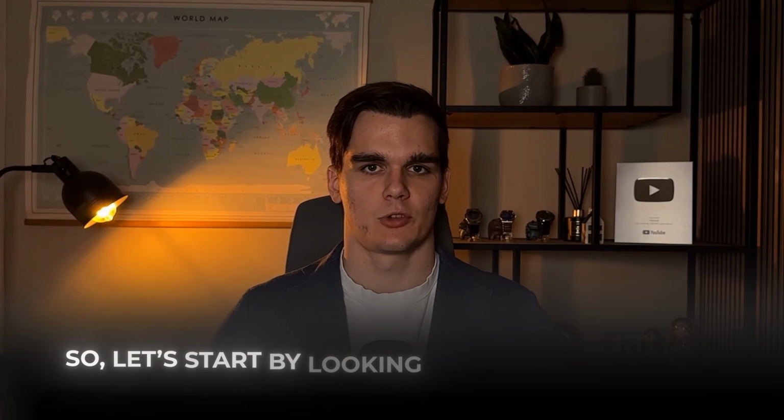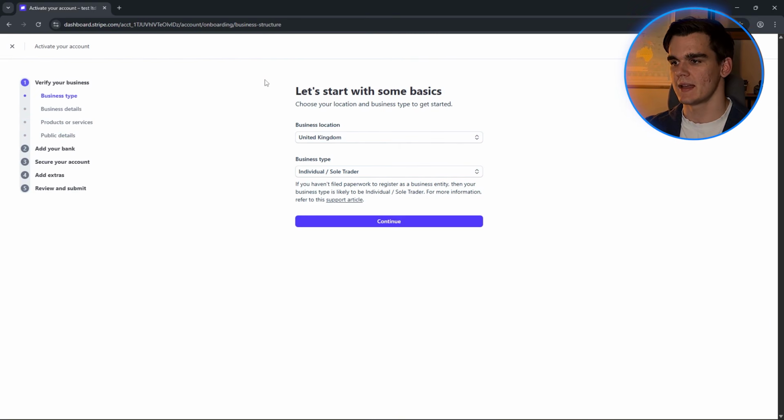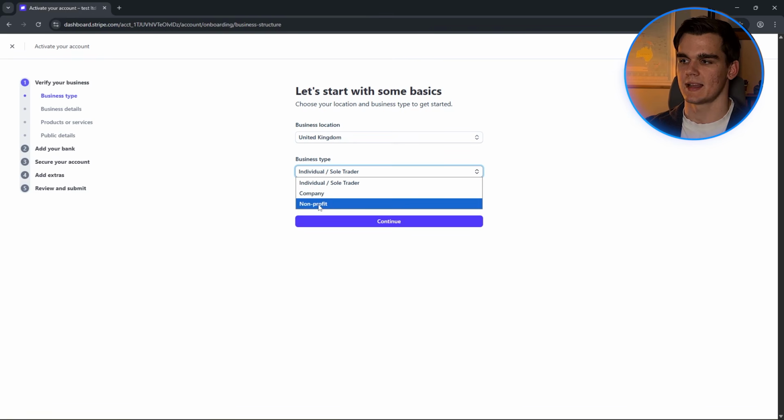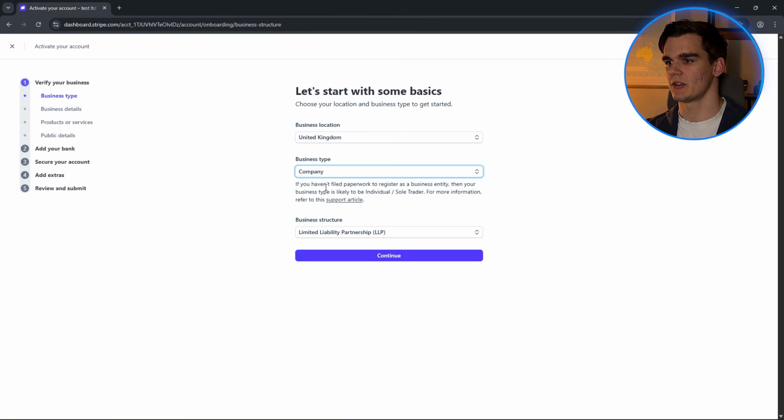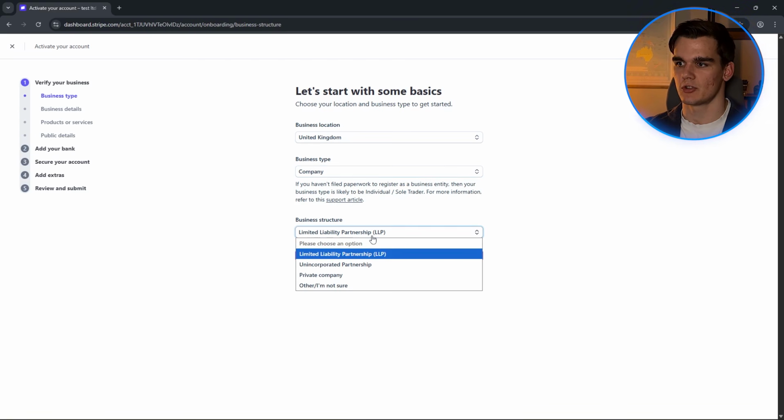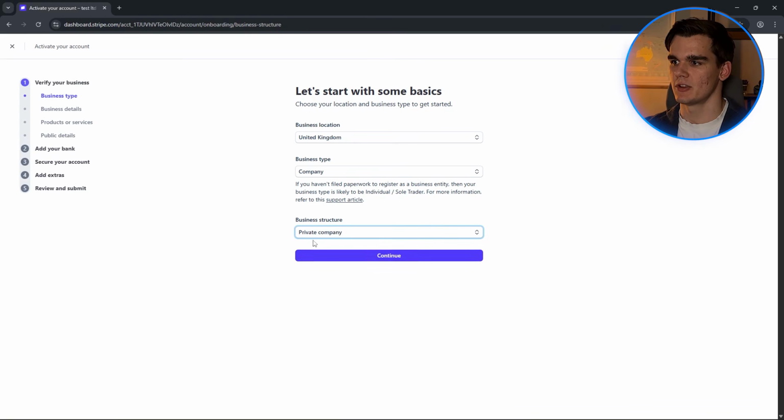So let's start by looking at the requirements. And as you can see, when I want to verify my account on Stripe in the UK, I have three options: individual, company, and non-profit. And as a non-UK resident, setting up a company is actually super easy and fully possible, and it allows us to operate on Stripe. We can see that we have a couple options: an LLP structure, but also a private company structure. And this is exactly where we need to start.